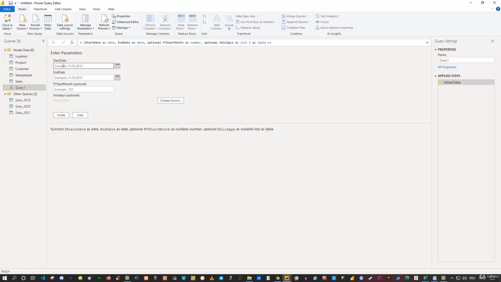So here, for instance, we can say a start date, and since in my case I have data for 2019 to 2021, I simply say I want to start in January the 1st, 2019. And my end date will be the 31st of December in 2021 in my case. And then I can also specify a financial year start month. So let's say I'm starting in January, so I put in a 1 here.